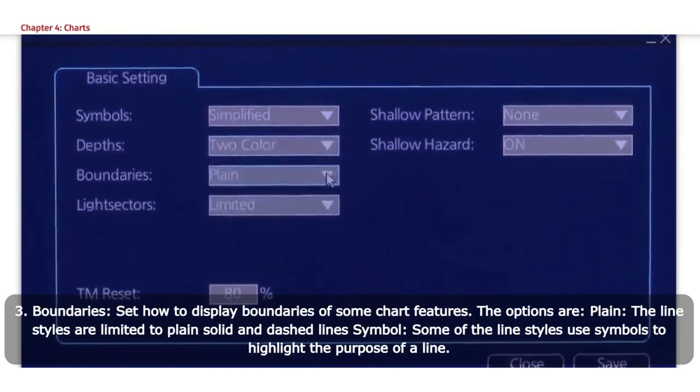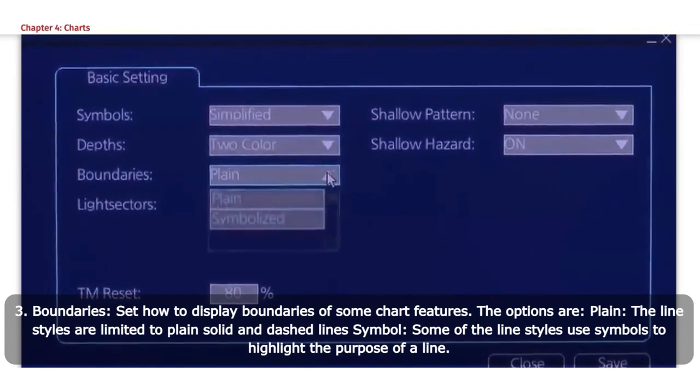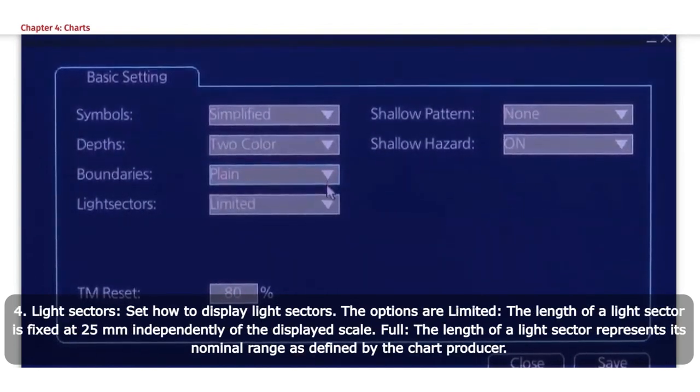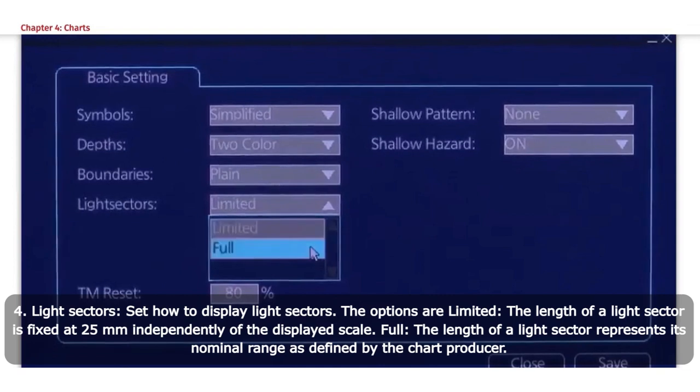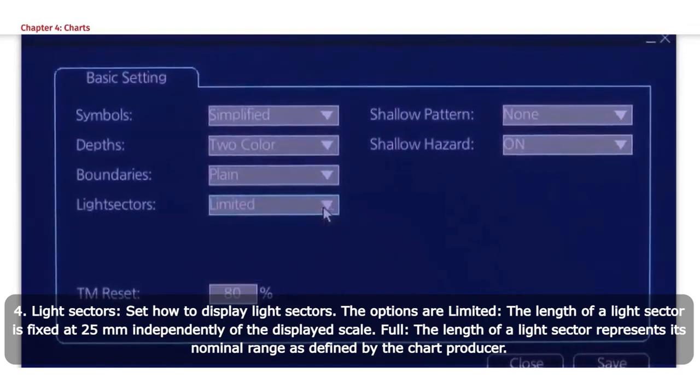3. Boundaries. Set how to display boundaries of some chart features. The options are: Plain. The line styles are limited to plain solid and dashed lines. Symbol. Some of the line styles use symbols to highlight the purpose of a line. 4. Light sectors. Set how to display light sectors. The options are: Limited. The length of a light sector is fixed at 25 mm independently of the displayed scale. Full. The length of a light sector represents its nominal range as defined by the chart producer.